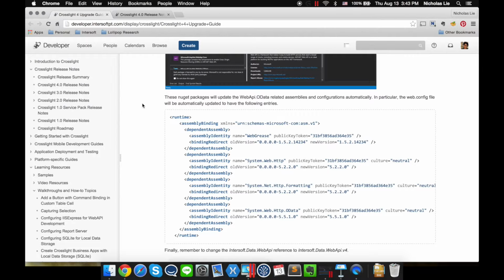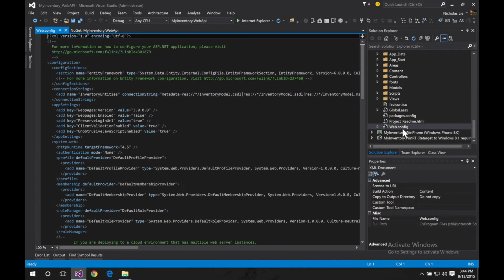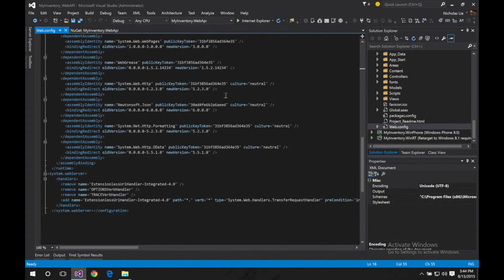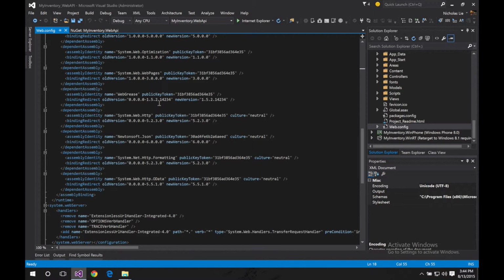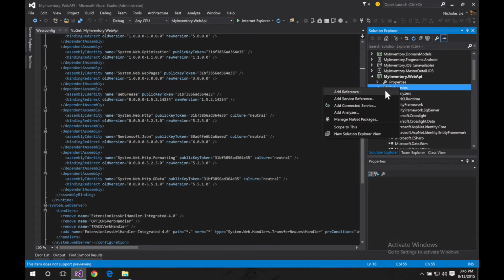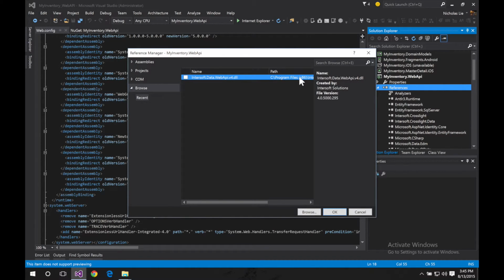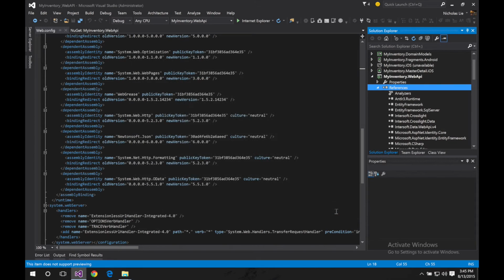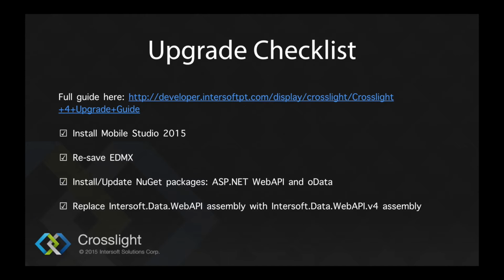To ensure that the NuGet installation went well, check the web config file for the following new definitions. Now all we have to do is to replace the old assembly with the new v4 assembly. That's it, you're done. Now let's try to run the web API project, then run the sample.